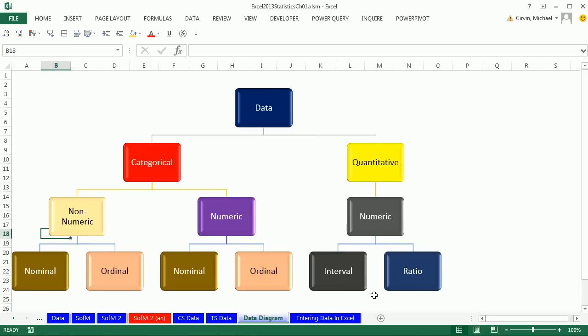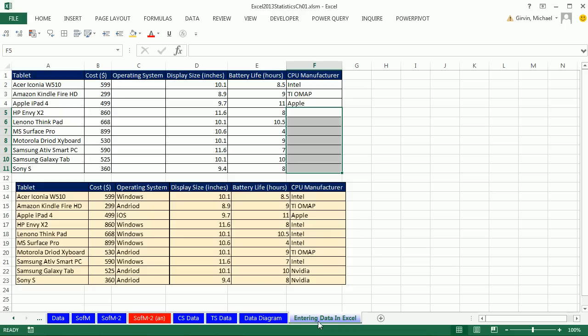And 0 is the difference between these. 0 means that we have nothing, like in a bank account when you have 0 money. Oh, what a bummer. Hey, one last thing. Let's go over to entering data in Excel.